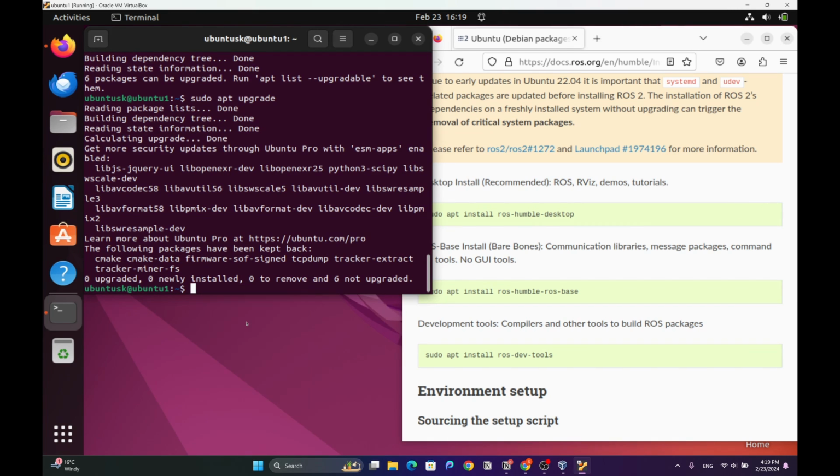Pasting this also into the terminal. This is going to take a few minutes to install. Once that's done, we'll be going further with the next command.